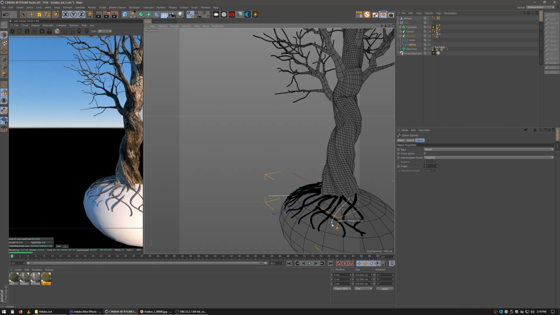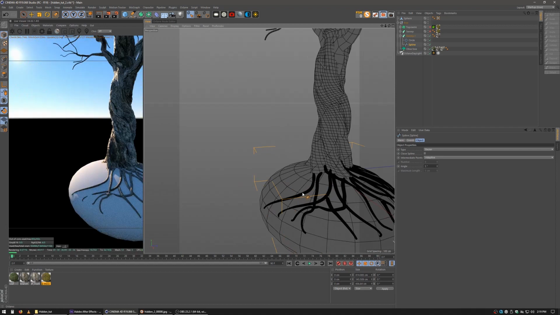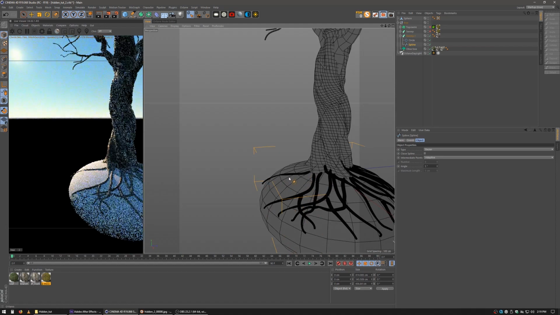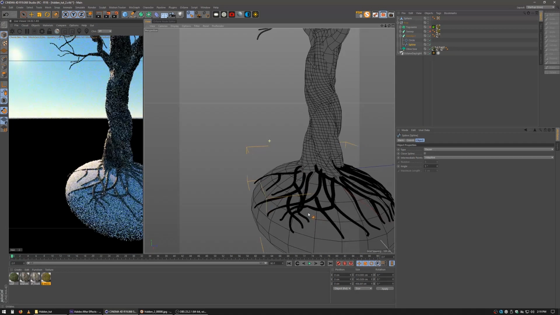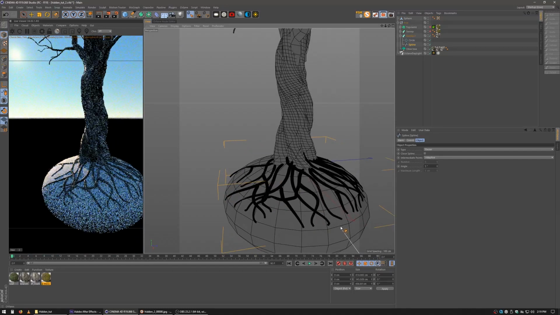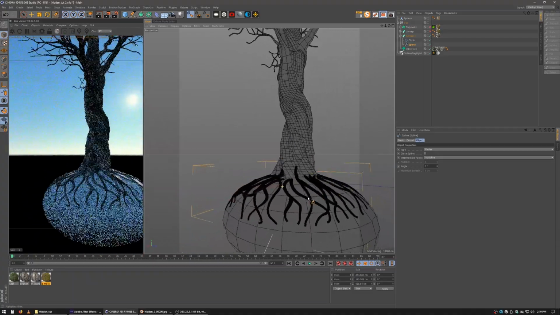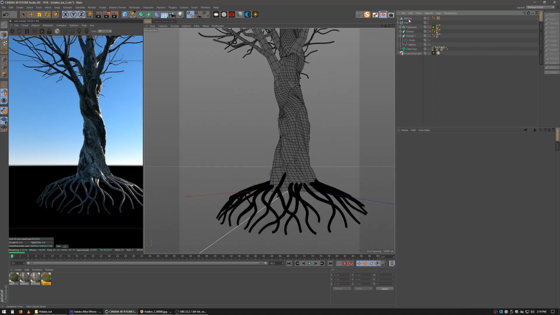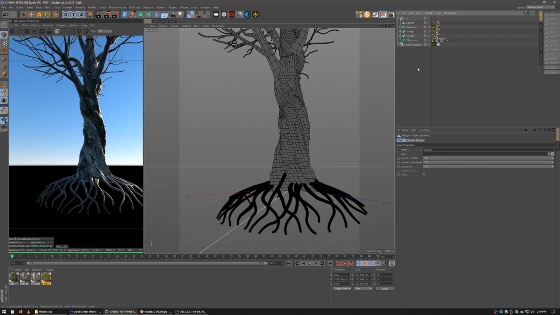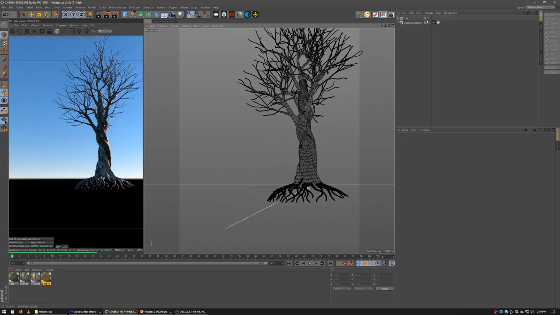Because in case we decide we want to turn this tree, I just want to have good coverage and make sure we're nicely filled out. And this is pretty cool because you can get very artistic with these roots. So that's pretty awesome. So let's hide our sphere again, and we're basically done with our tree now. And I'm going to hide it.